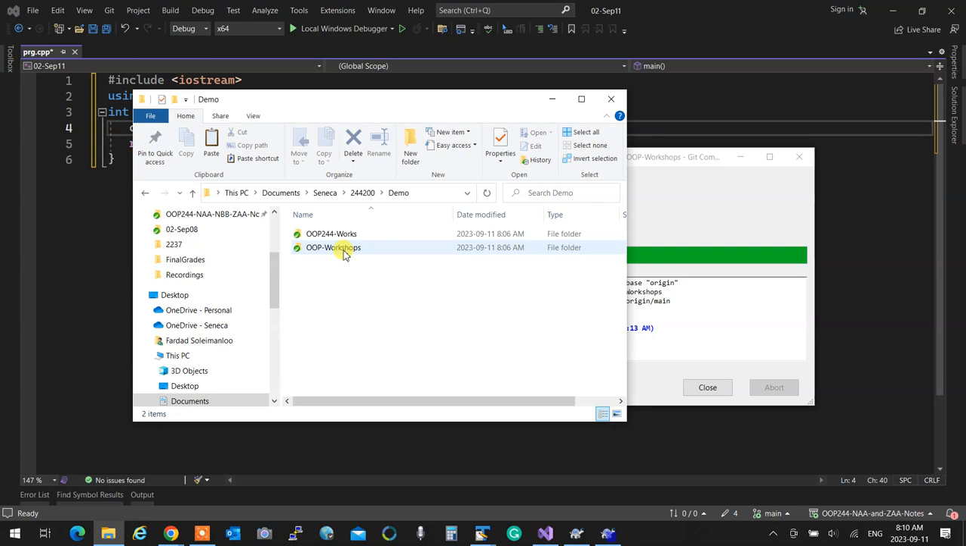Then out of this workshops, you copy the stuff you want to work on in your own repository, because this is Fardad's, this is yours. You put it in that one, you start working on the copy that you have, but you never change OOP244 workshops. If you want to see, workshop two is coming up, or maybe I go to workshops, let me demonstrate.